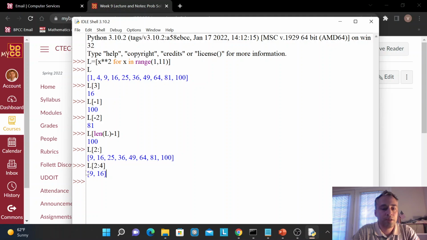So here is the second and third element on the list as a separate list. So we have sliced the part of the list that we wanted to slice. We can do a little bit more, just like with the range function, and try to guess what this will do.